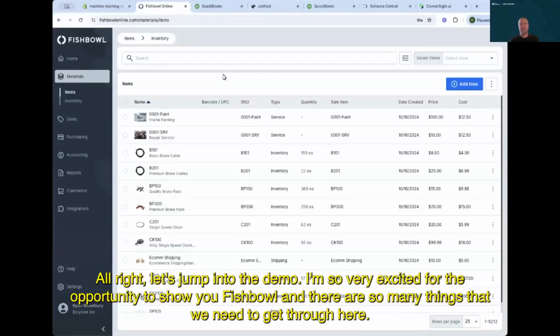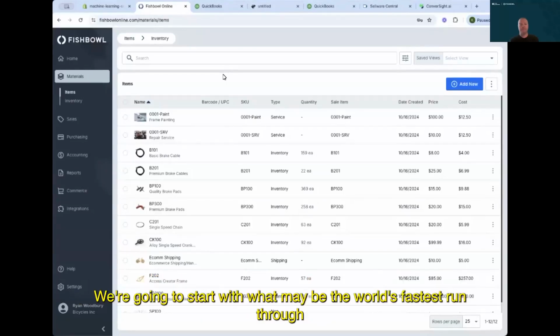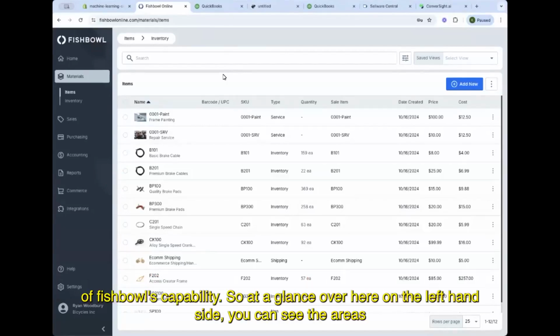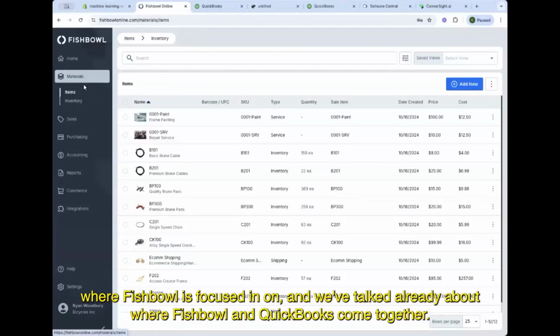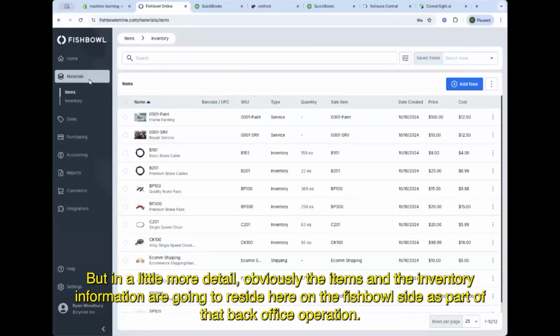I'm so very excited for the opportunity to show you Fishbowl, and there are so many things we need to get through here. We're going to start with what may be the world's fastest run through of Fishbowl's capabilities. At a glance, over here on the left-hand side, you can see the areas where Fishbowl is focused, and we've talked already about where Fishbowl and QuickBooks come together, but in a little more detail.